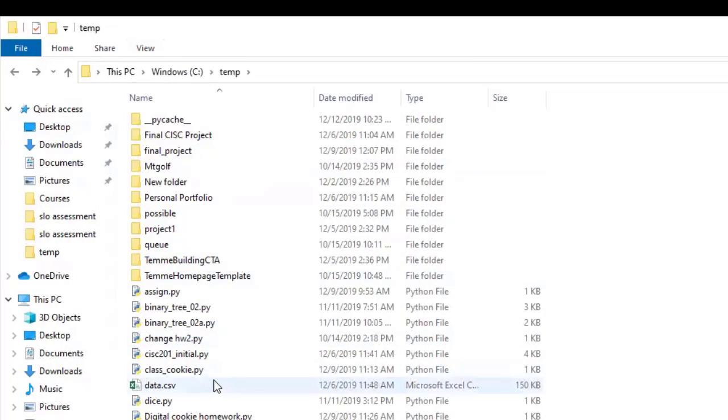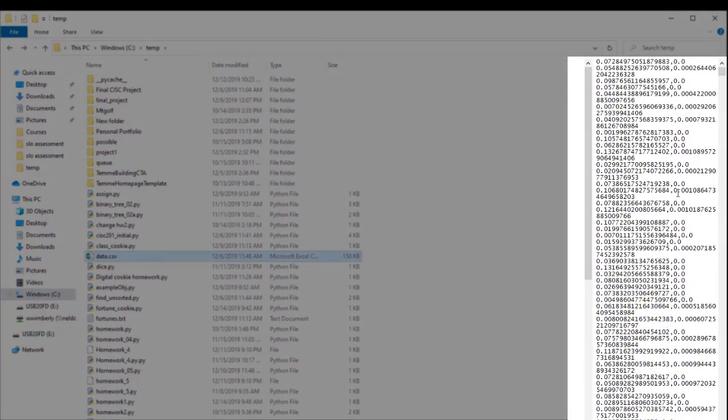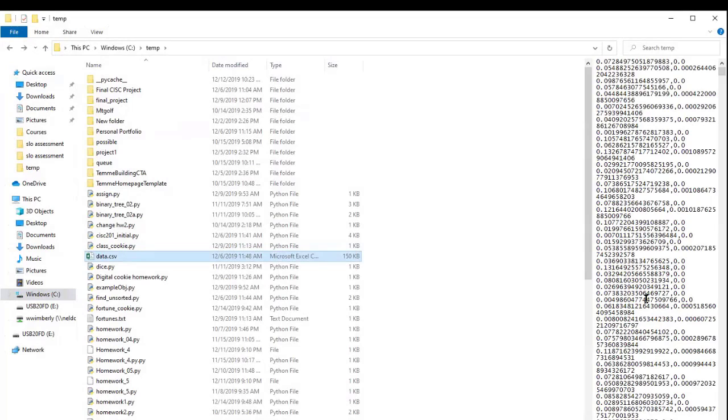Now, underneath my view, I can also add a preview pane. So when I select a file, I get a preview of what information is available in there. I personally typically do not use this because it tends to slow down the machine as it has to open up each file that you click on.